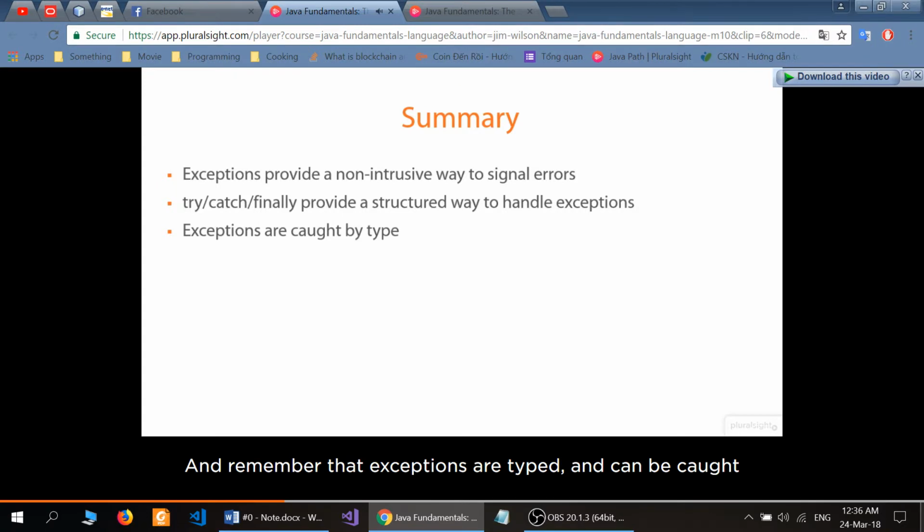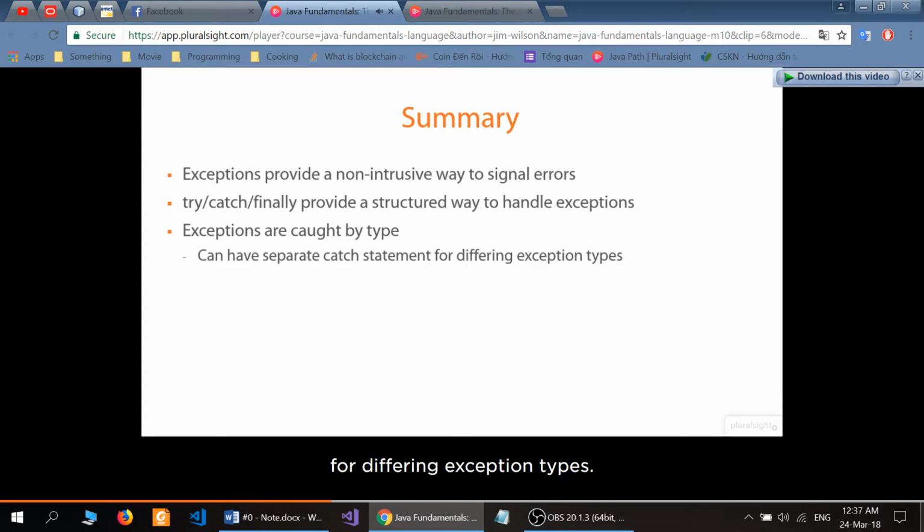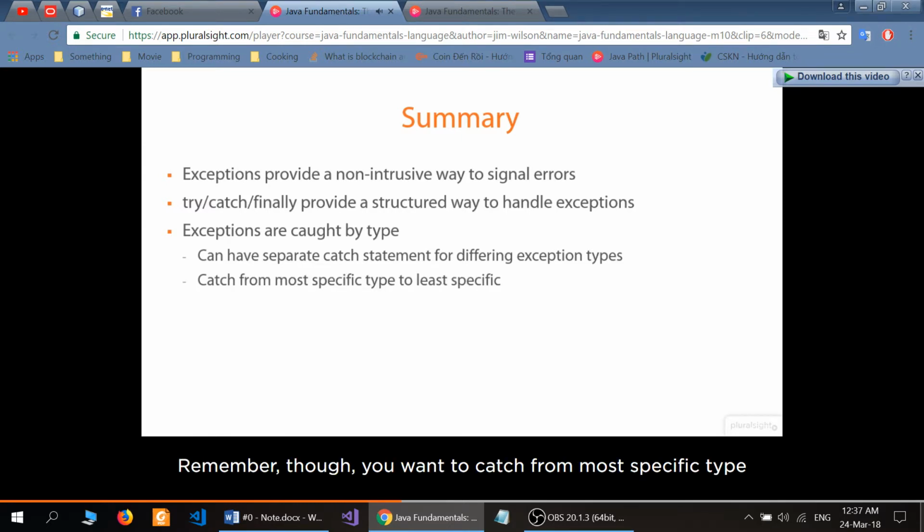Now remember that exceptions are typed and can be caught by type. So you can have a separate catch statement for differing exception types. You can provide very specific handling for each type. Remember though, you want to catch from most specific type to least specific because the system checks from the top down on the catches, and the first catch it encounters that it can assign that exception type to, it will use. So if you've got a more specific handler, you want to put that before your more general handler.